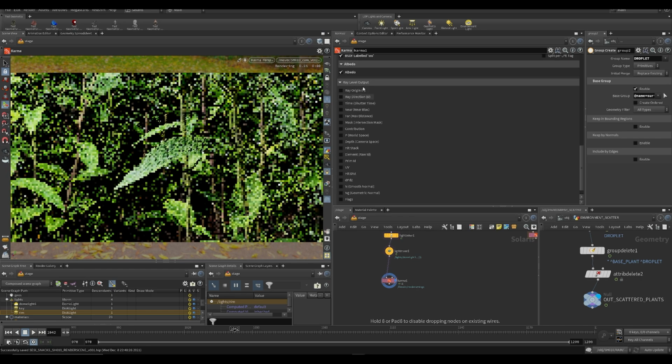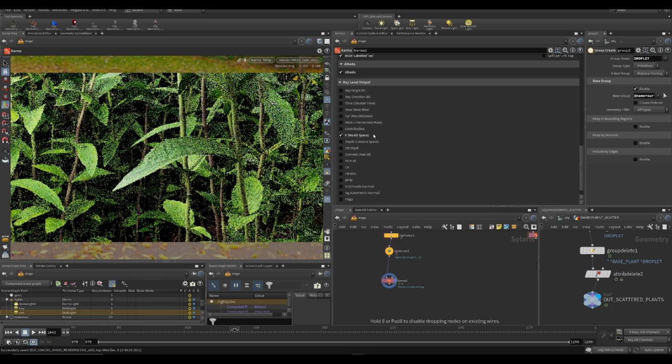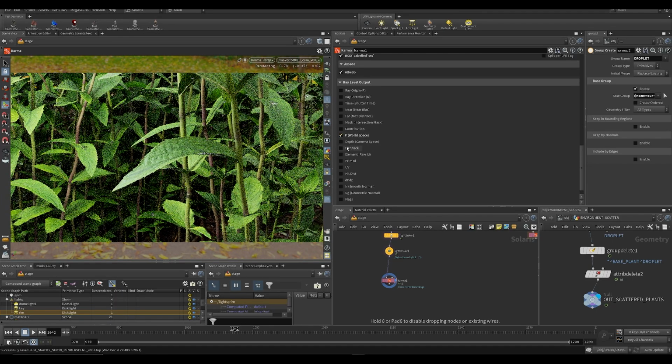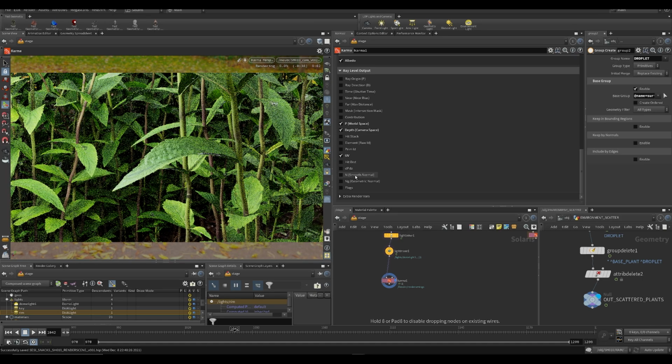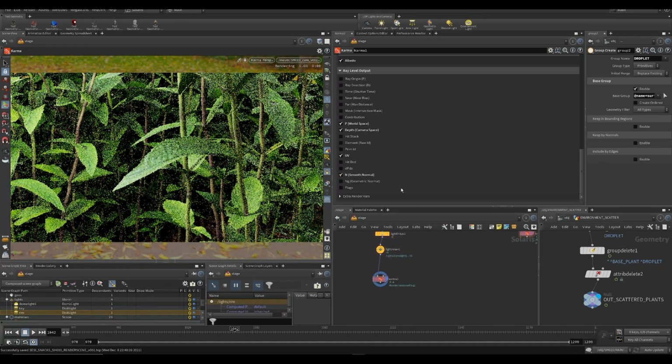Oh, by the way, we don't need ray origin. We actually need P for world position. We want depth, of course, for doing depth of field in post. I want the UV pass. We want a normal pass for denoising.